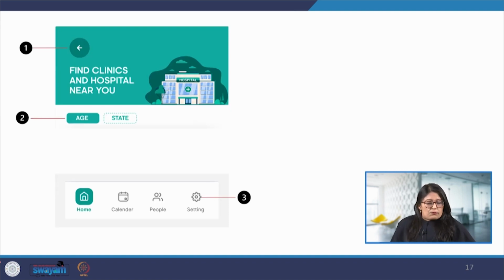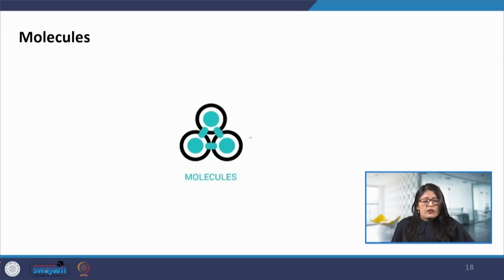Here we can see some of the other atoms, like the button, for example. On the top we can see there is an arrow button. So, it is a particular button. Then we also see another button which says age and state. Of course, when it is selected, it is colored. When it is not selected, it is ghosted. As you can see, the state is ghosted. At the same time, even the icons that we see here, the setting, people, calendar or home, also fall in the category of the atom.